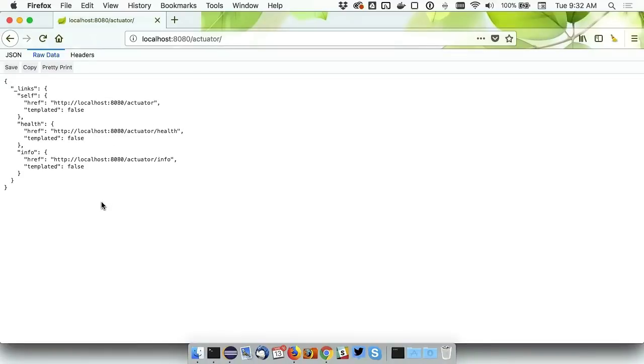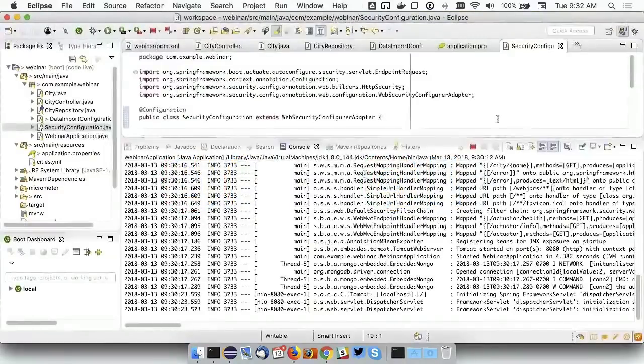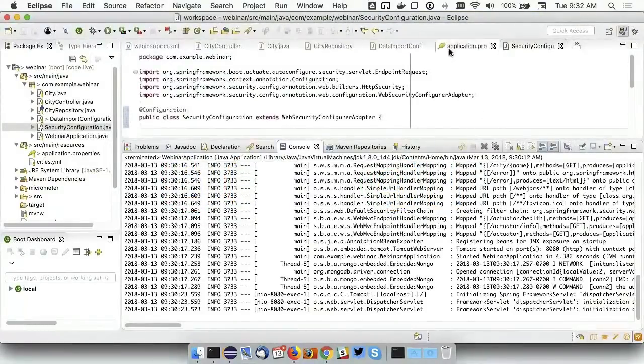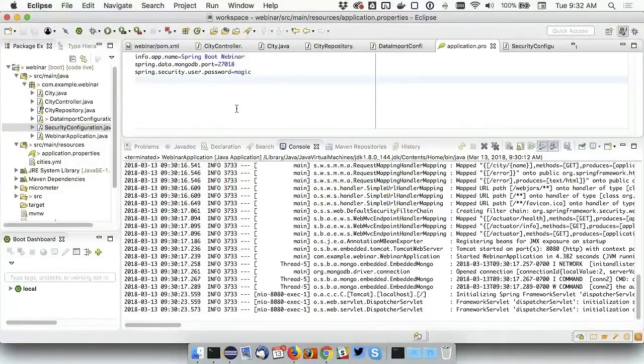And we're missing like a whole ton. And the reason we're missing those is because we've decided to switch them off by default, so that you don't accidentally expose information that you didn't want to. So if we want to enable them again, what we need to do is we need to add a property.